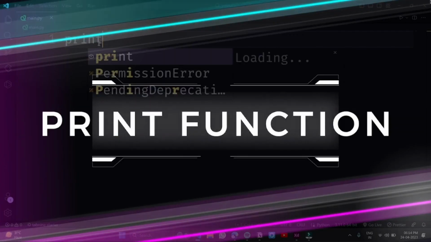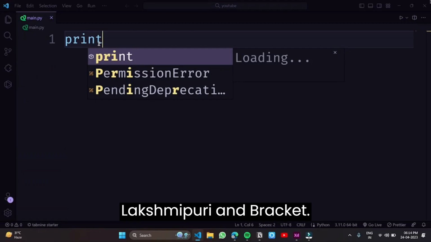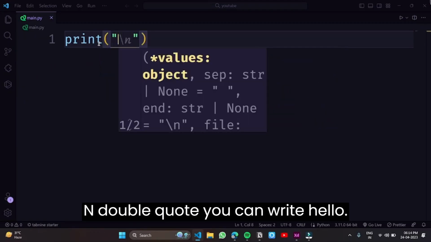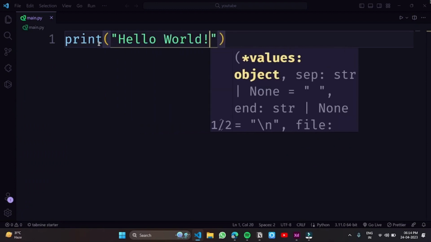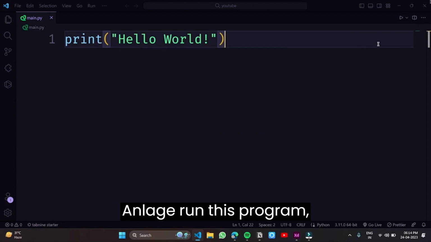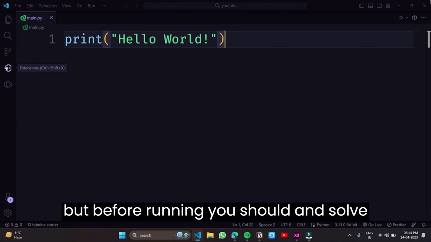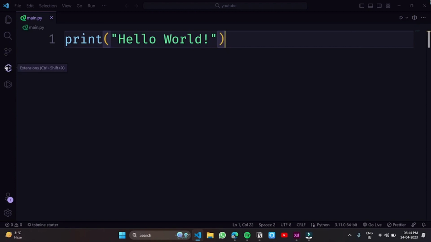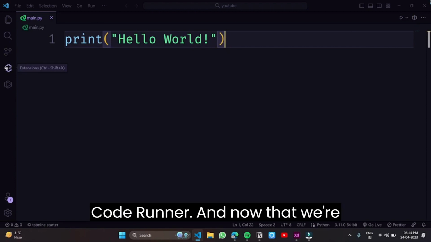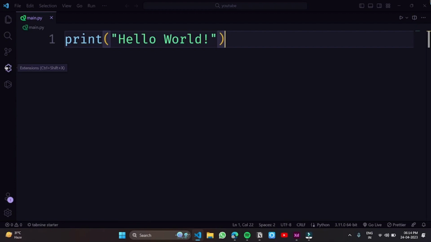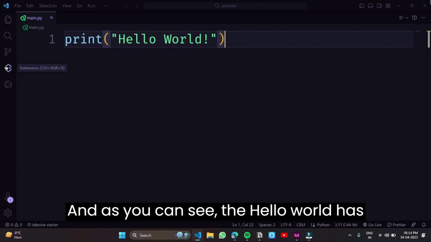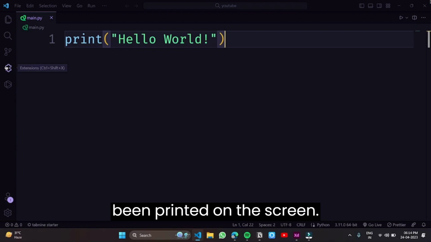First program, let's write print and brackets, in double quotes. You can write hello world, and let's run this program. But before running, you should install this extension known as Code Runner. And now that you have installed this extension, let's start. And as you can see, the hello world has been printed on the screen.